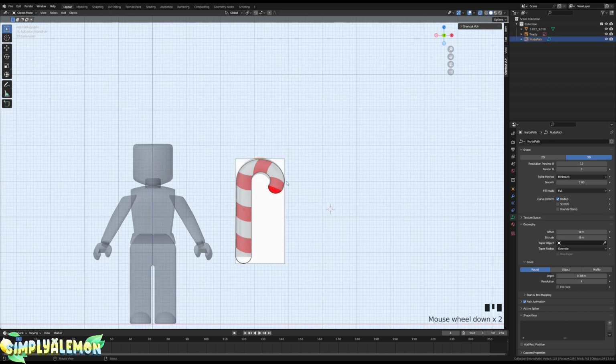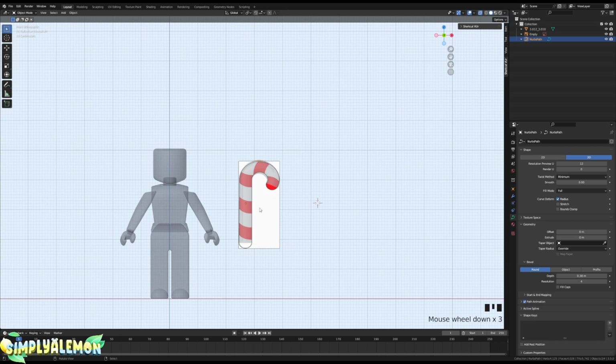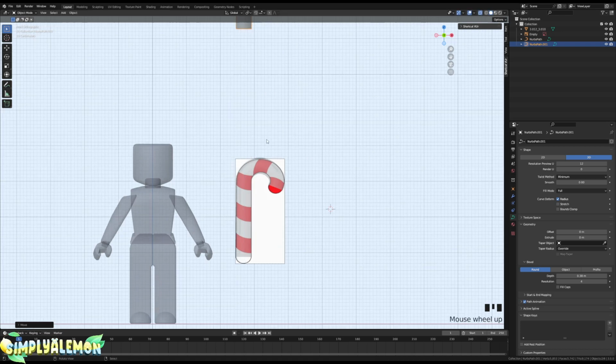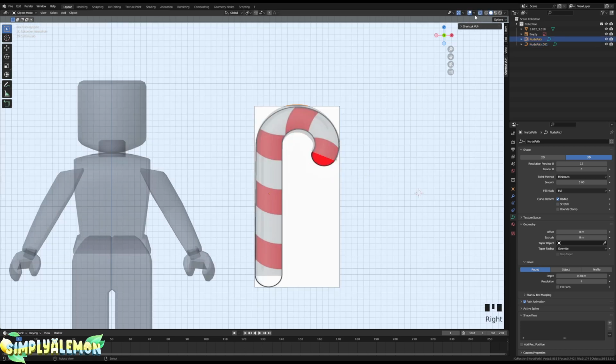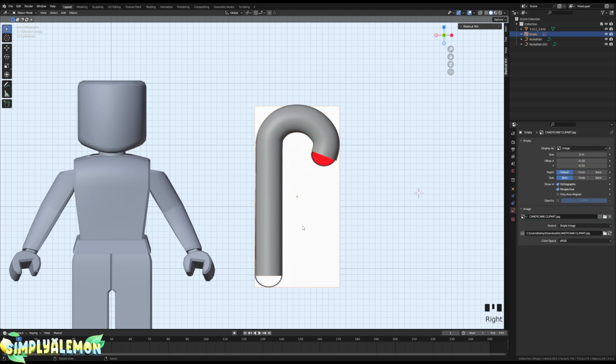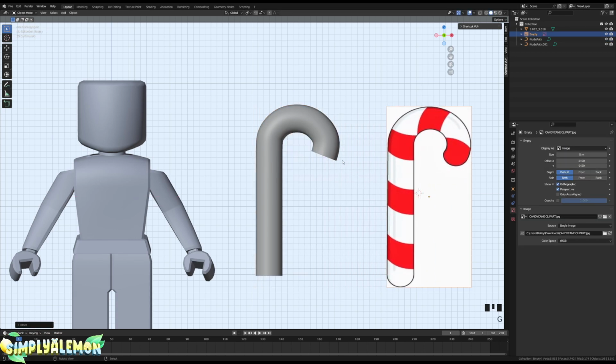So I'm actually going to duplicate this part just in case we need it later on. So Shift D, click, and then G Z to drag this up. So now that this is done, I'm going to turn this off so I can see the model better, and I'm going to drag this picture over to the right.